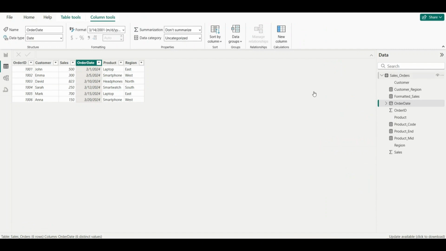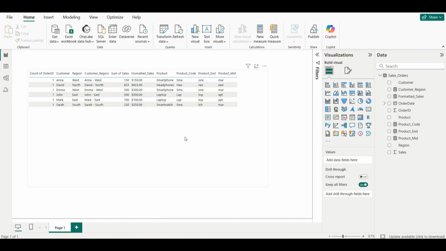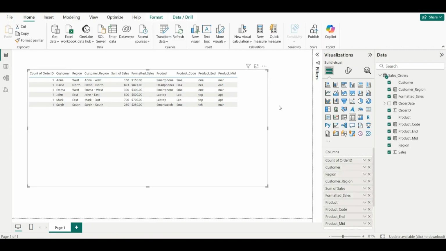Here I have a simple table with 6 rows, and we have these columns: order ID, customer, sales, order date, product, and region. I have created this table visual, and here I have created some measures. First, let's see how to use the concatenate function.